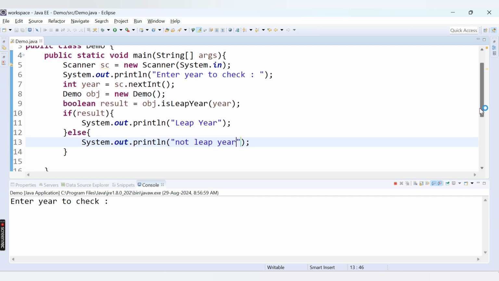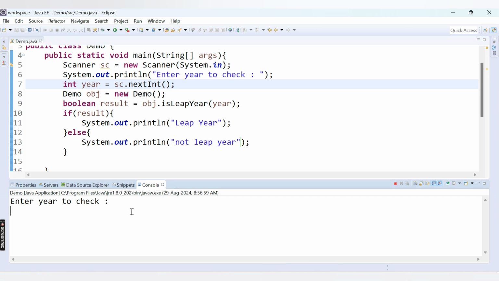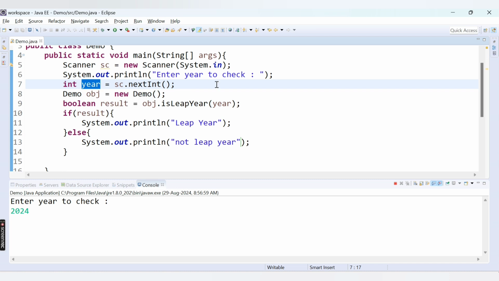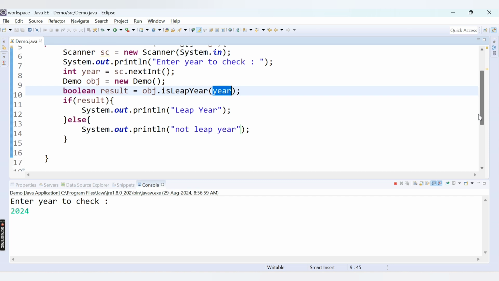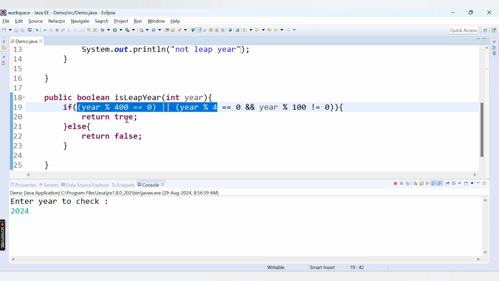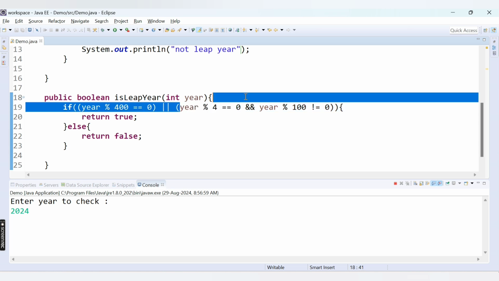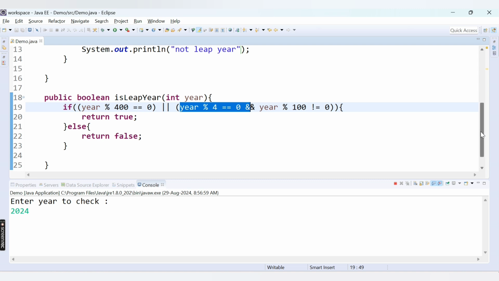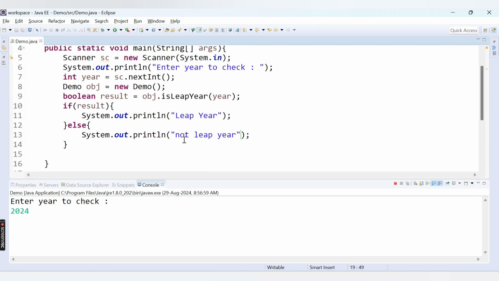So first thing will be our control will come to this statement, then it will print the message enter year to check, then we will enter the year. Let's say we have provided 2024. Then what will happen, the value will be stored inside this variable year. Then we will call this method isLeapYear and we will pass the value 2024. Then the control will come to this method, it will accept the year, and then it will check these conditions. So according to the conditions it will return true or false. So in this case 2024 is a year which is divisible by 4 but not by 100, so this will return true. So if it returns true, then it will print the message leap year. If it returns false, it will print a message not leap year. That's it.